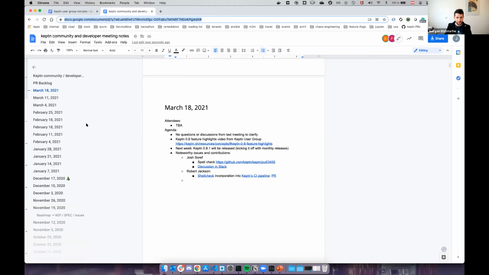Cool. Really looking forward to this one. With this, I already see Josh, hi, and Robert, hi, joining. Really great to have you. I'm handing over first to Josh, as you will be showing us the great Spellcheck bot that is now also active in Keptn. I already added a couple of links, but if you want to first present or show a little bit of your code, feel free.